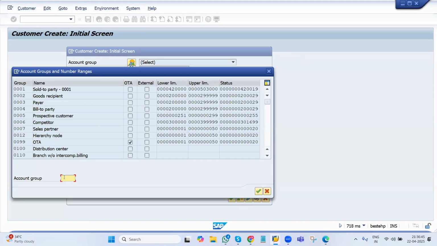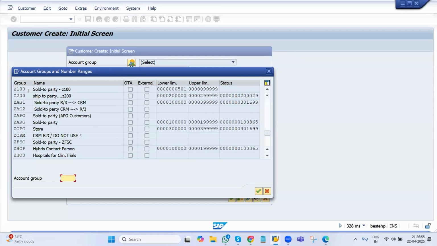Okay. So now we need to search for our account group. What is your account group? So here is the option you can search. Mention Z100, and if you choose an account group, then it will pop up over here. Z100, sold to party Z100. And you can see our number ranges. So 50120000 to 99999. And status is 0. As of now, it is 0 because it is a new number range.